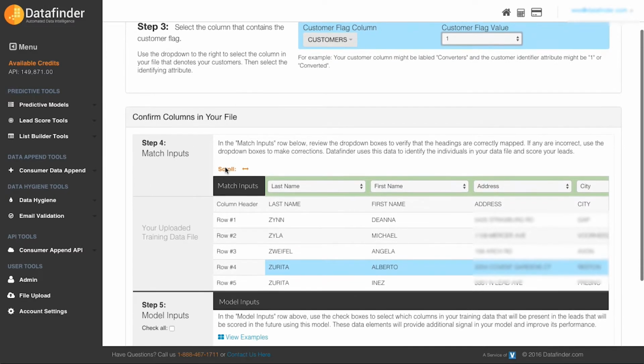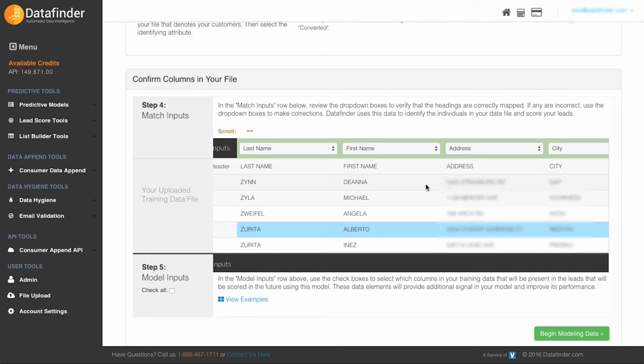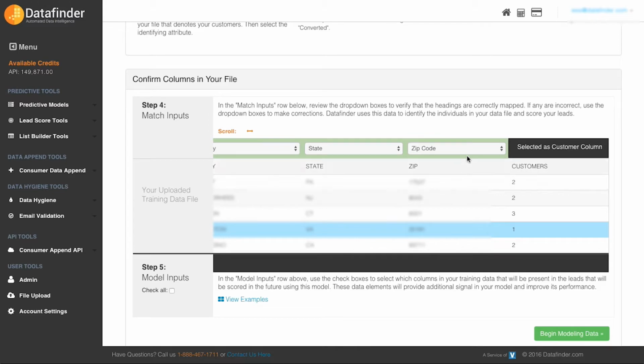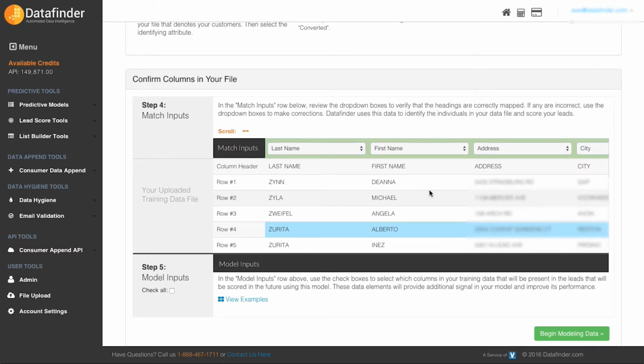This will allow you to match the inputs, the contact attributes I spoke about earlier. You will notice that some of these are pre-selected. Datafinder has the ability to find the contact attributes in your file. It is always best to verify that these are correctly identified, as you may have data that resembles a phone number or address in your file that you don't want to use. So take the time to verify these fields.